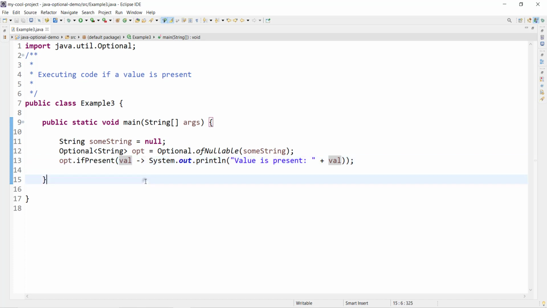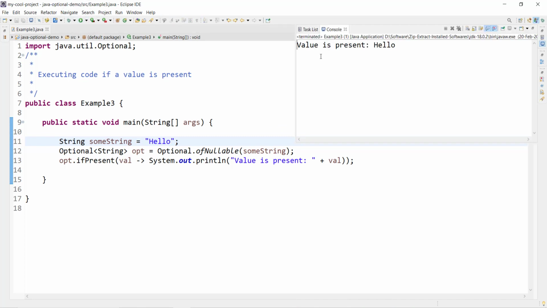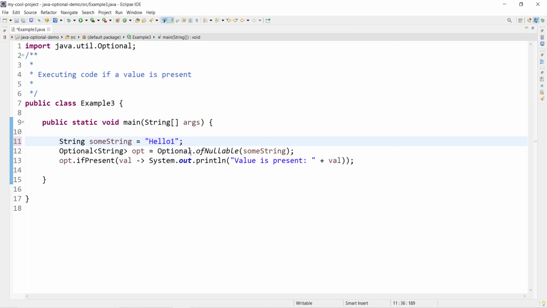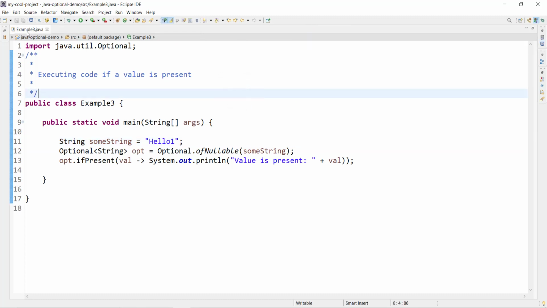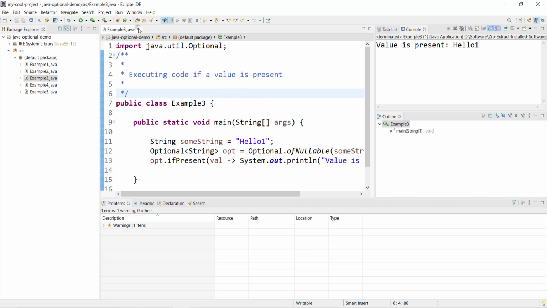Now let me assign some string again. Value is present, hello. Let me give 1. This time it should display hello 1. Okay, so this is number 3.